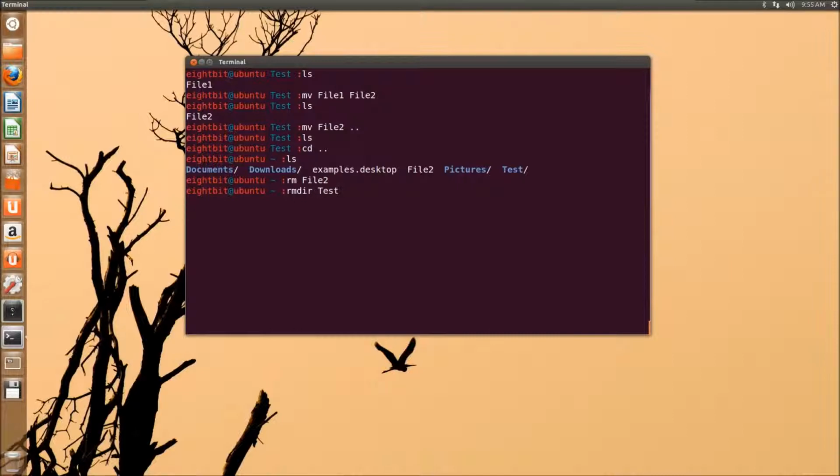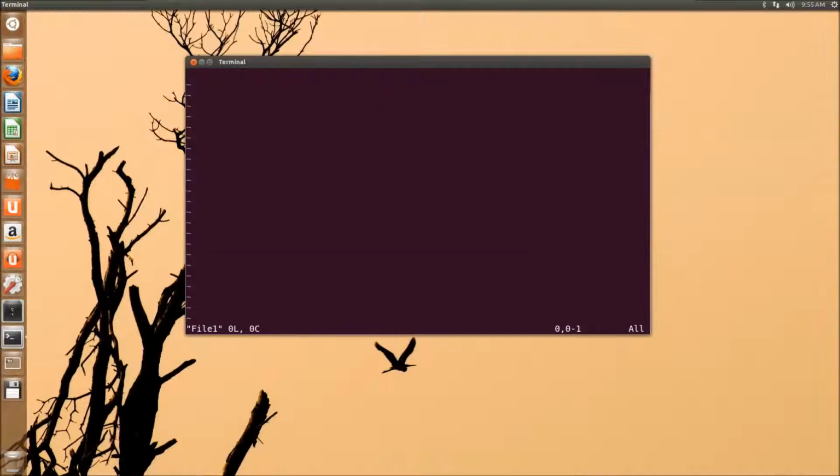Finally, we can remove that file and remove the directory test that we created earlier. And both of those are gone. Now we're going to put that file back with the touch command, touch file1, and if we want to edit it, we can use the vim text editor. So we use the command vim file1, and we get here.